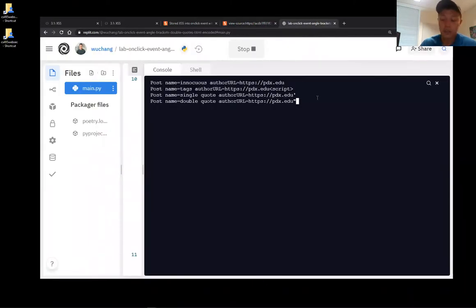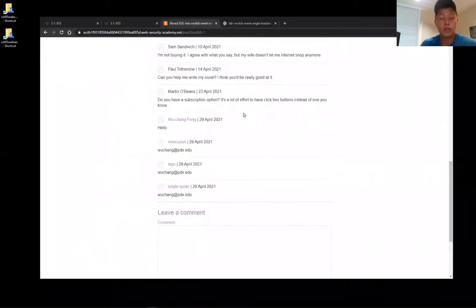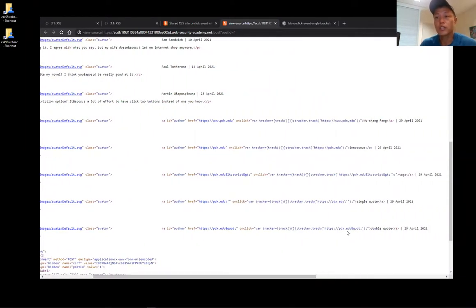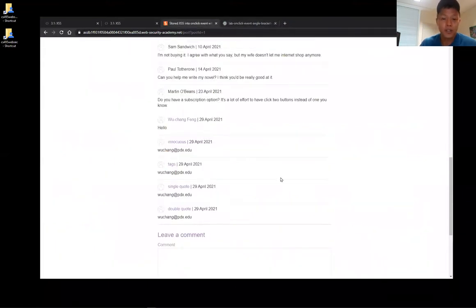I try and inject a double quote, see what happens. Reload, view the page source. You see it's HTML encoded here. It's HTML encoded there, so that doesn't happen. And you look at this is the &quot; and this is the way you inject characters.